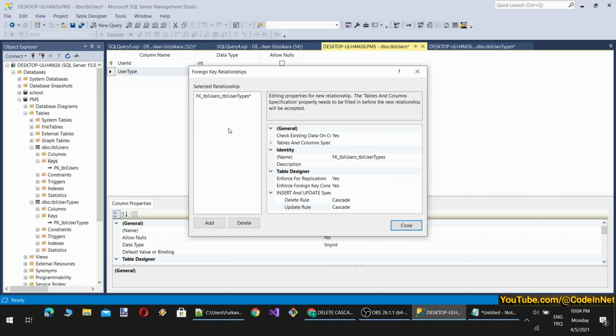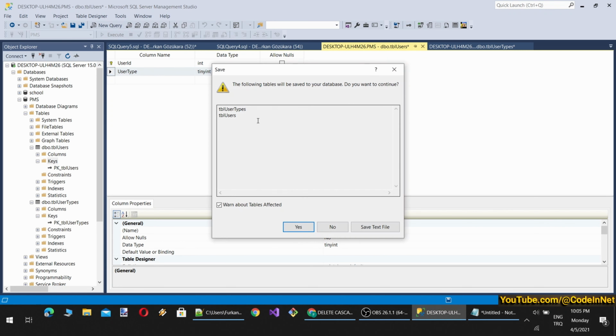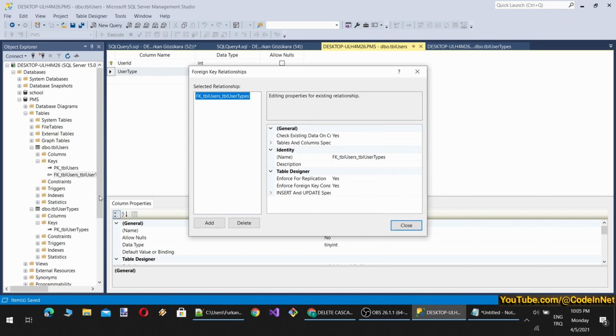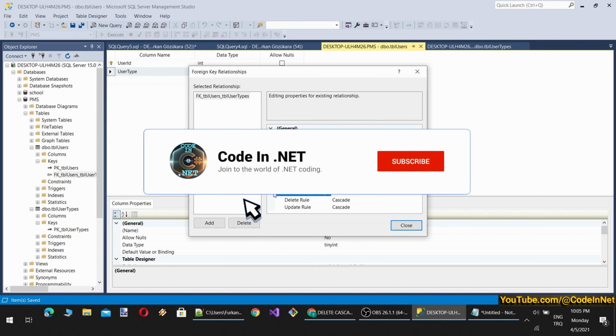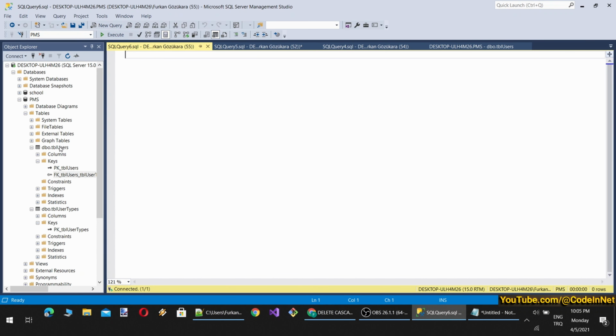And how is it saved? We have to save it here. So when we save TBL users, it is showing this. And now, okay, now it is here. So when we click modify, we can see it is cascaded. So what does this mean? This means that, let me show you.